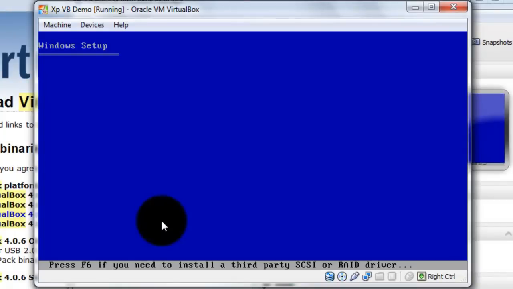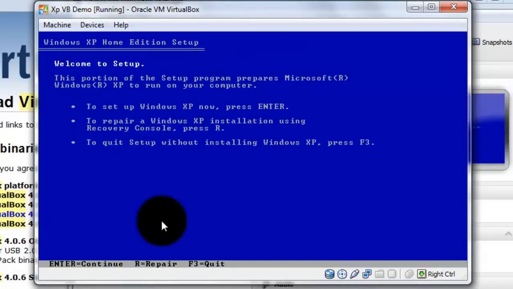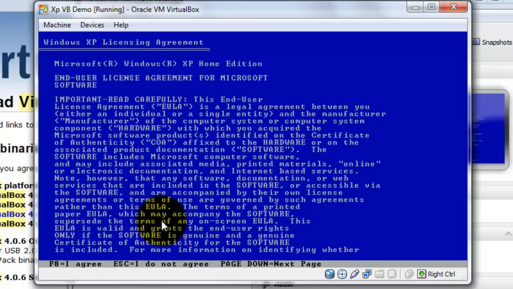Alright, so now we're in the Windows setup screen. It's going to load all the Windows files. It'll probably take a couple minutes. Or not. It might just pop up in just a second. Alright, so we're going to go ahead and click Enter. If you've seen it before, this is the basic Windows XP setup you would normally get. You can read those terms and conditions. If you agree, you can of course press F8.